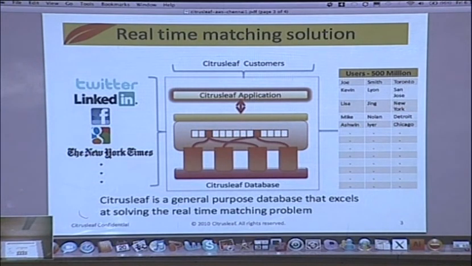They get the data back within a millisecond or 2 milliseconds, do the matching, and decide whether to bid on that particular advertising, particular user or not. Show an ad or not. Now, this is general purpose. It's not a database which is built only to solve this problem.